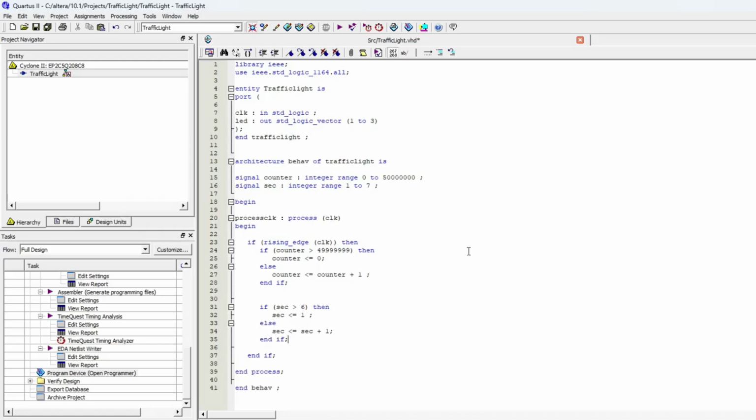Okay, end if. So what we have done is that this counter signal is counting from 0 to 50 million times and it is giving us a 1 second cycle. And we have this another condition. This is driving our second signal. But here is the problem. Because this second signal will count and increase its counter at every rising edge of clock, right? Because we have this condition. But what we want is to increase this signal at every second, right? So we need to write this inside one additional condition.